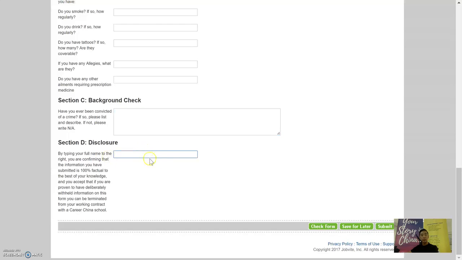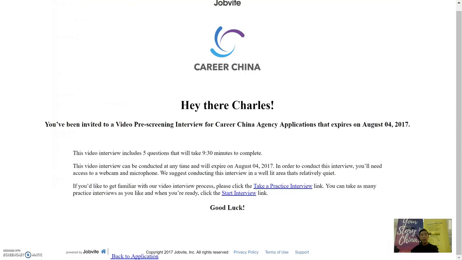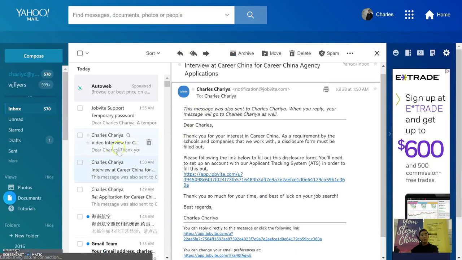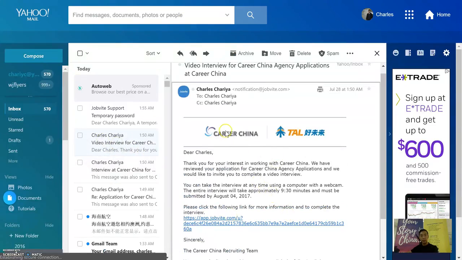The final stage is the disclosure. They just fill out their full name, and that is basically guaranteeing or confirming that the information that they are submitting here is truthful. They hit submit, and that form is saved into our system, and they can go on to the video interview, which is what I described a minute ago.